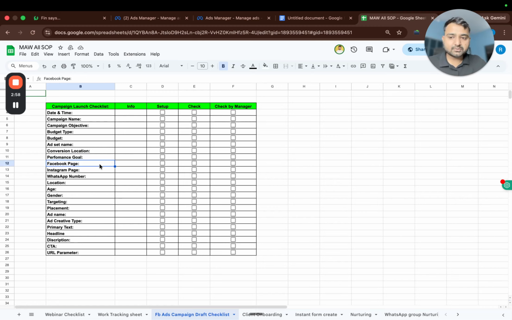Which Facebook page you are using, you have to put the link or name here. Which Instagram page you are using, and which WhatsApp number if you are bringing people to WhatsApp. What location are you going to target, what age range, what gender, and then targeting, which keywords you are targeting for the campaign. Then placement: mostly we run ads on Facebook and Instagram.